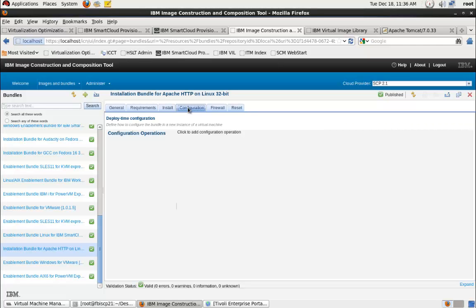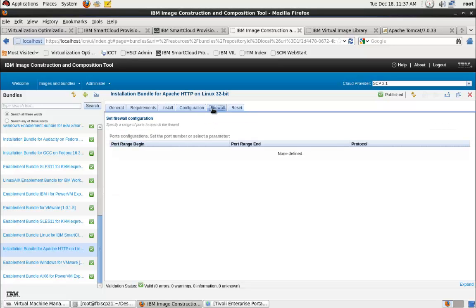Next, I'll go to the Configuration tab, and this tab complements the Installation tab. Here we can set any additional steps that need to be performed on the new master image after the installation completes. For example, this might be something that needs to be done on each virtual machine image as opposed to just the master image. The Firewall tab would enable the administrator deploying the bundle to specify any ports that would need to be opened in the firewall for use by this application. So in our HTTP server, maybe we need to punch through port 80 or port 8080.